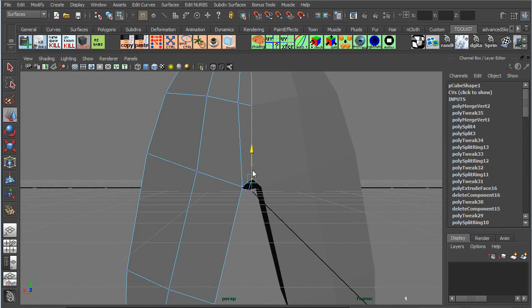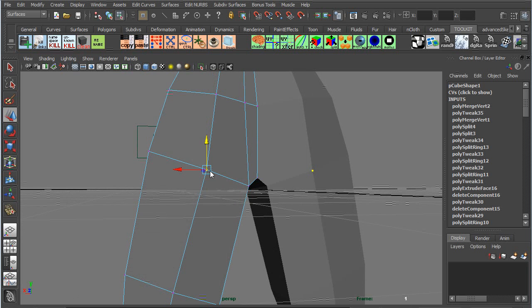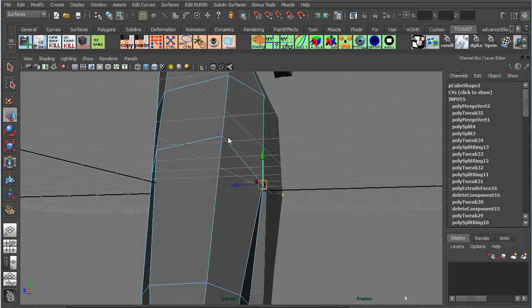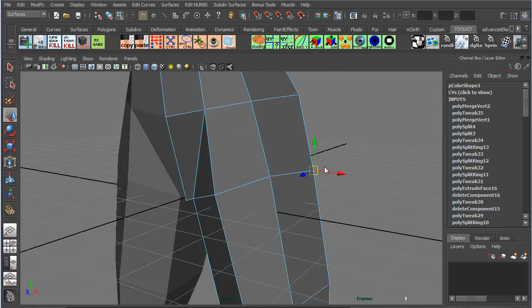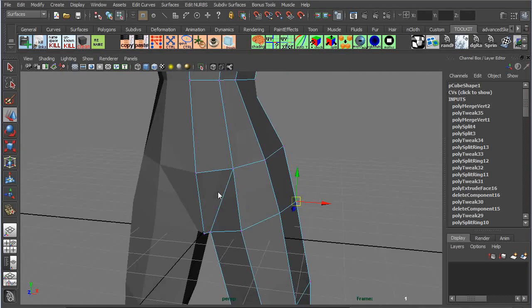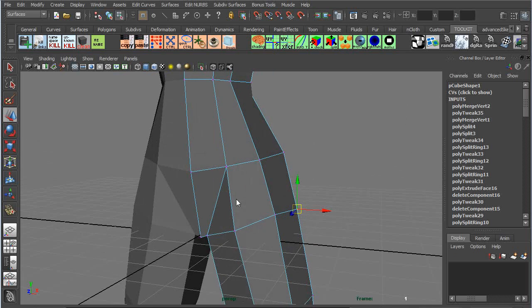Alright, so just keep checking it out from every angle, even as you have low geometry. Adjust the geometry while it's in a low state, and then all the geometry you put on top of it will start to look better.